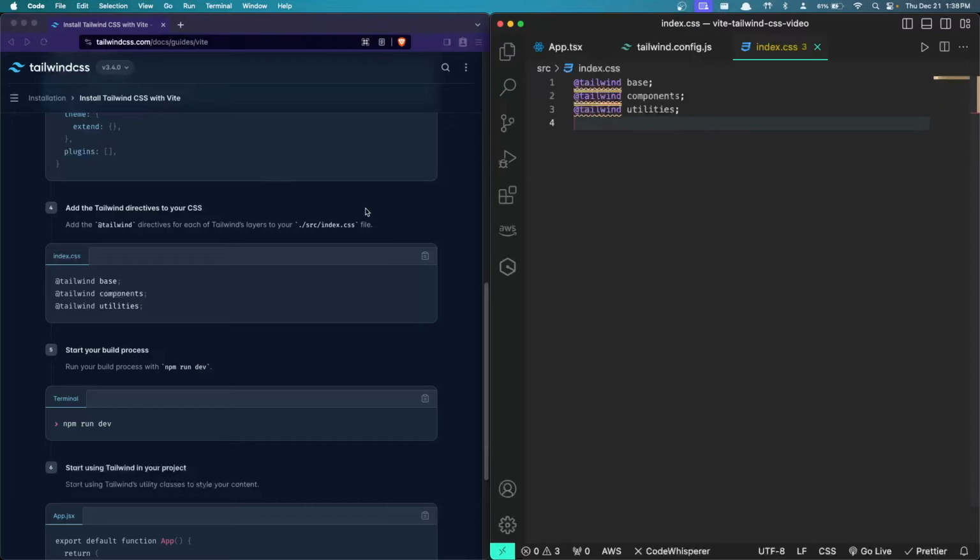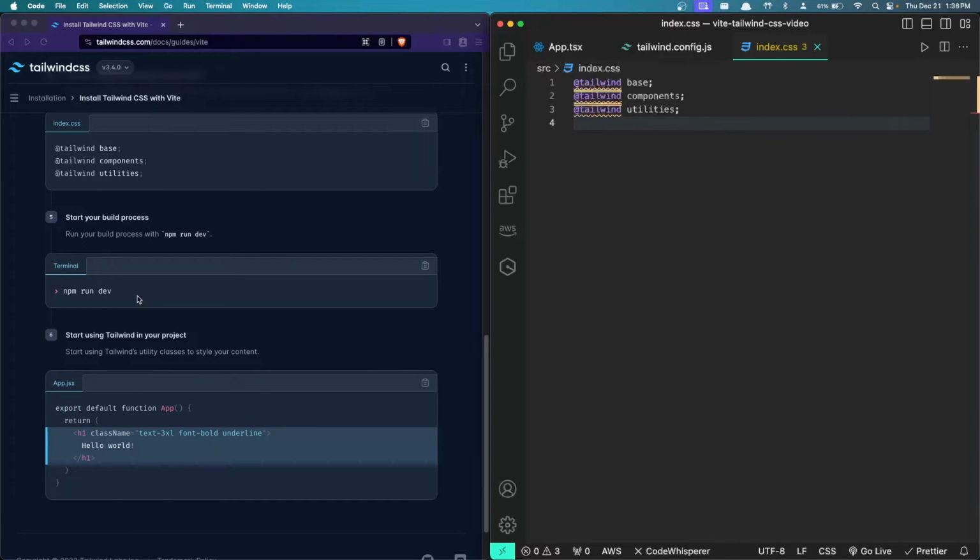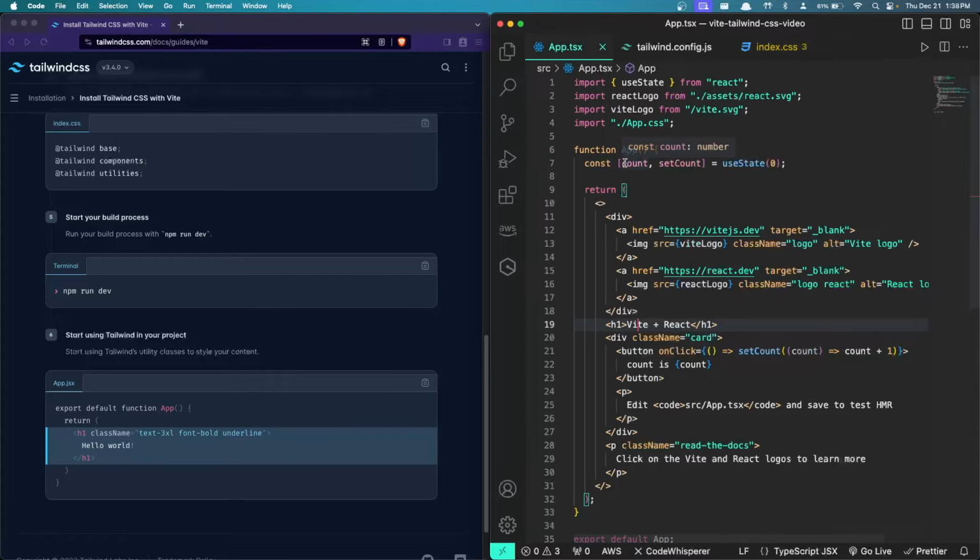Okay. The next step is to run our dev server. But before we do that, I'm going to head on into App.tsx. And inside here, you can see that there's already some boilerplate code created with Vite.